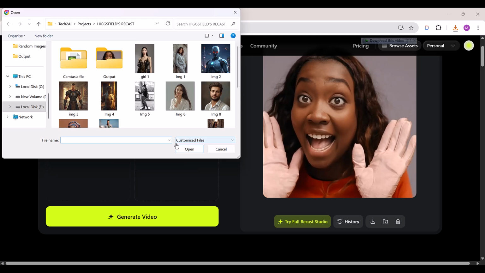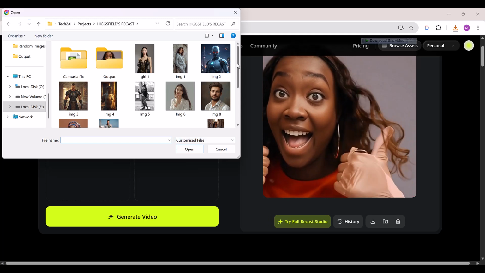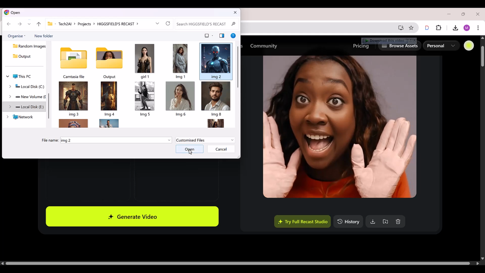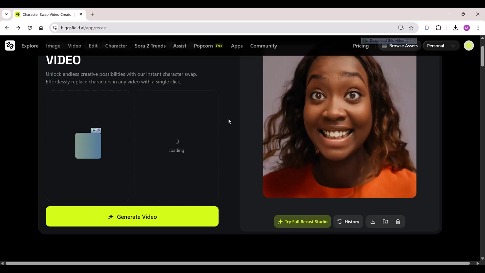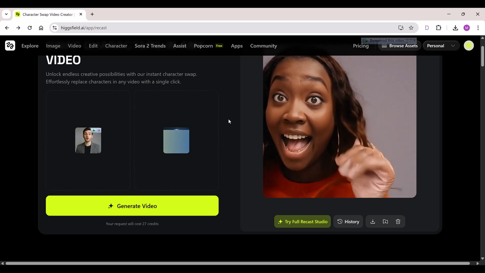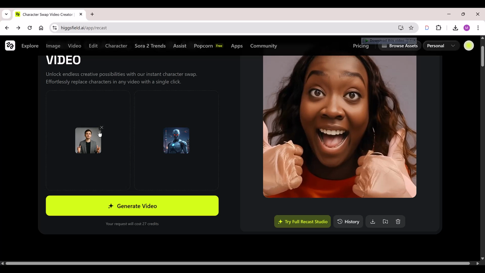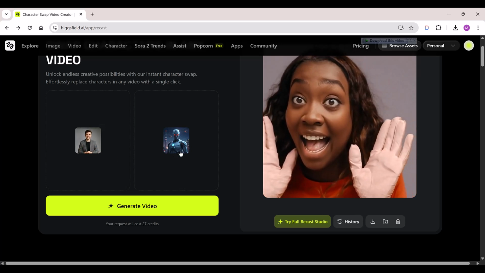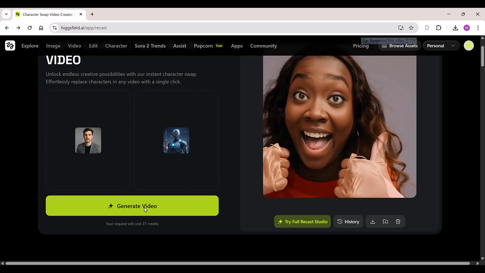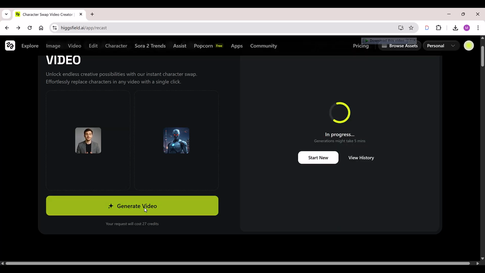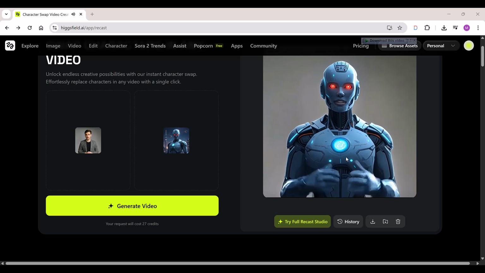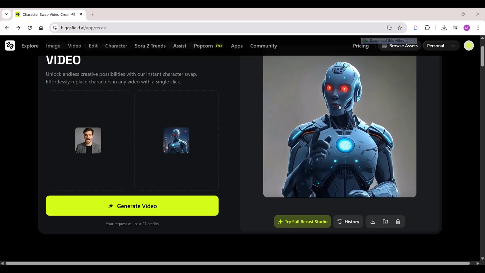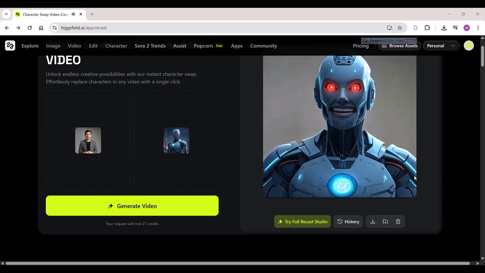I tried it with a lady as well. Now I'm uploading a video of my avatar. Here, I'm selecting this robot image. Look at this. The hand movements and lip sync are absolutely perfect. I removed the audio because it was talking about a different topic, but I can tell you the lip sync is spot on.